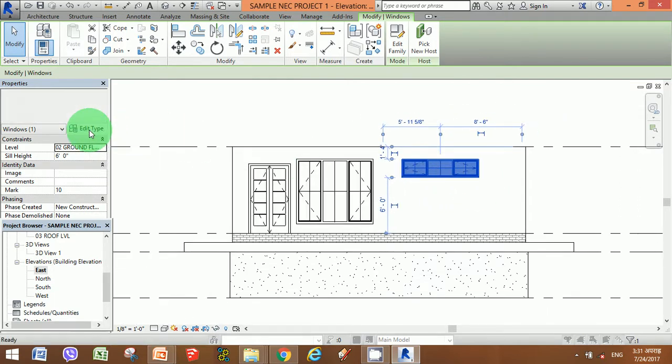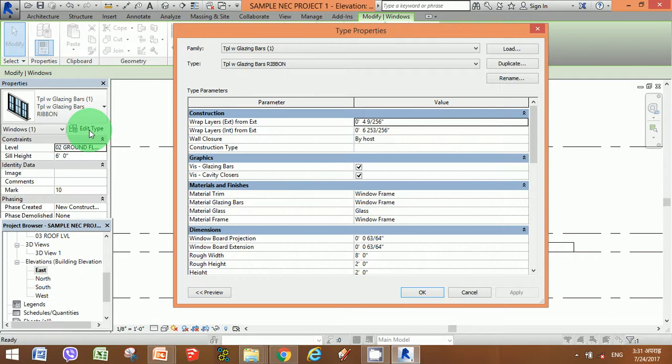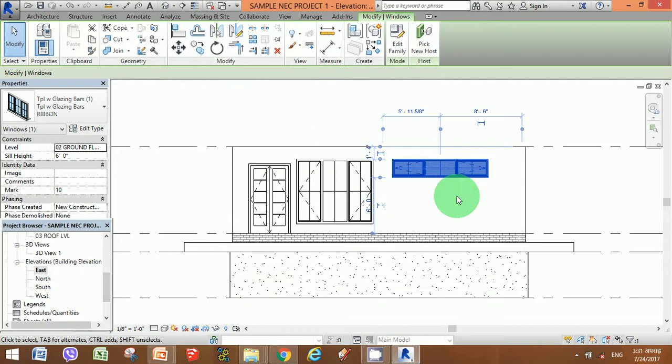So once selected, I'm going to edit this type. Let's say I'm going to use the width of 10 feet. Apply. Okay, so this is a 10 feet window.